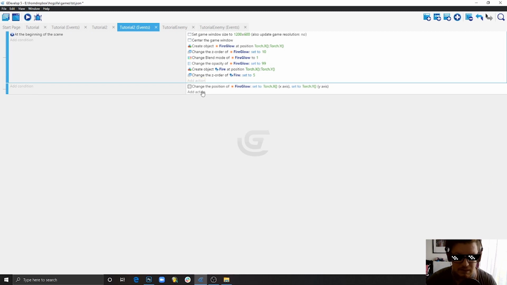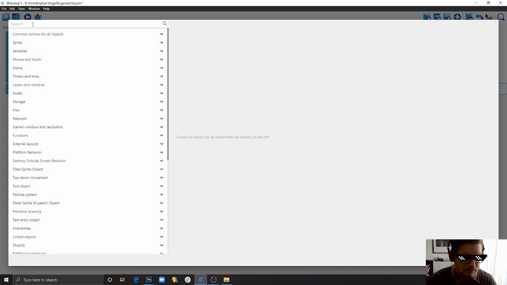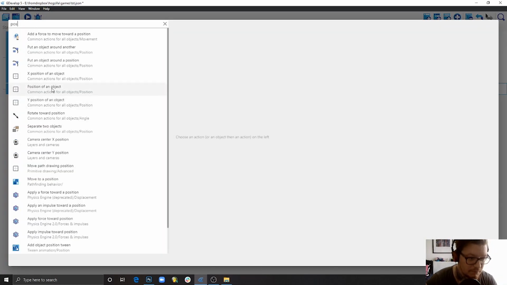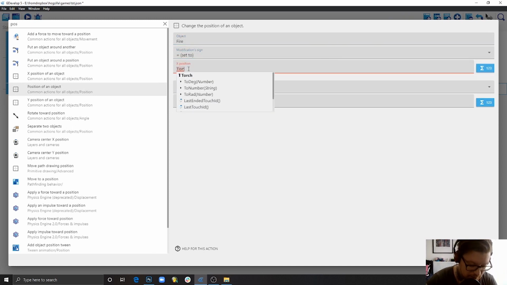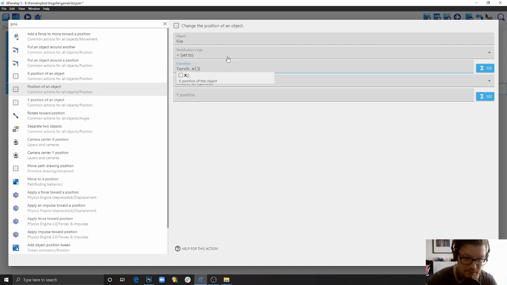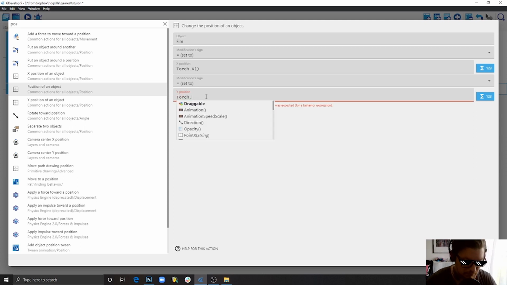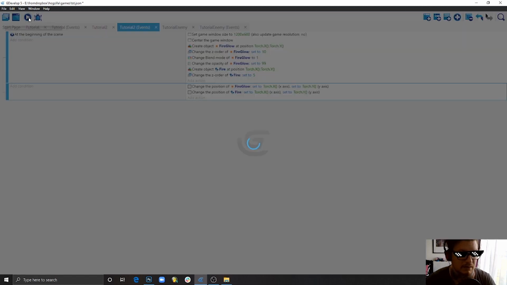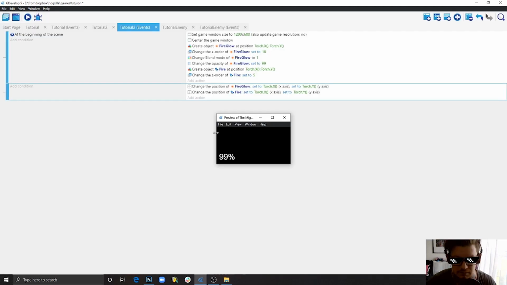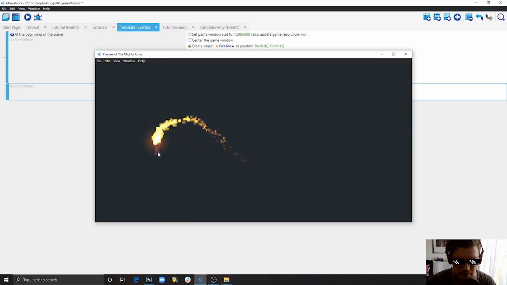Cool. And now let's make sure the fire is following the torch. Position of an object, fire, equals always torch dot X. And same thing here, torch, oops, that's not the one, torch dot Y. Let's press OK. It feels like we did the same things for the glow and the fire, and let's see what's going on right now in our scene. Okay, so it follows the torch.